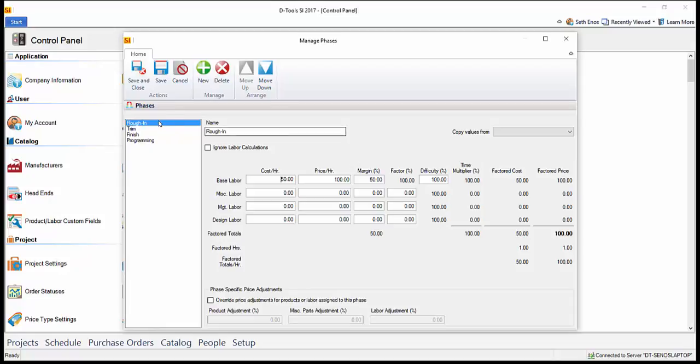Now, regarding the names of these phases, rough-in, trim, and finish, you may be tempted to change those, say rough-in to pre-wire. The only thing to be cautious about if you do that is when you download products from DTools, which we're going to cover in another video in this series, every product you download from us will be assigned either rough-in, trim, or finish as a phase. There'll also be a set number of hours that, of course, you can adjust if you disagree with the time that we've put on the product.